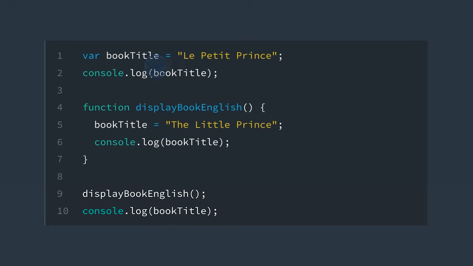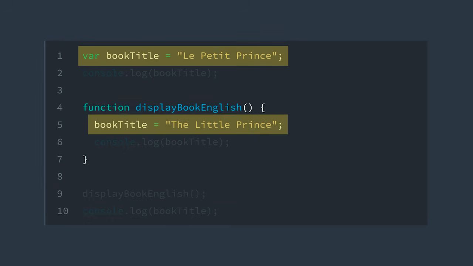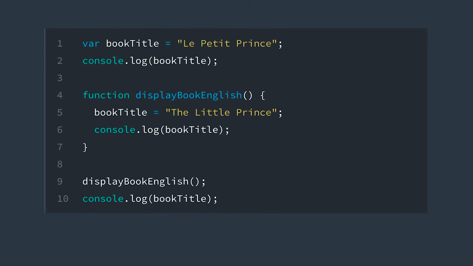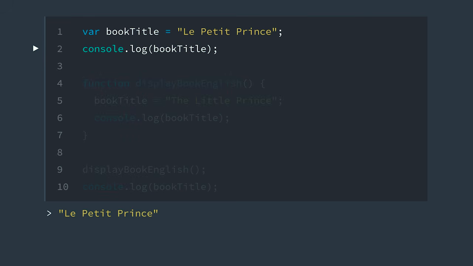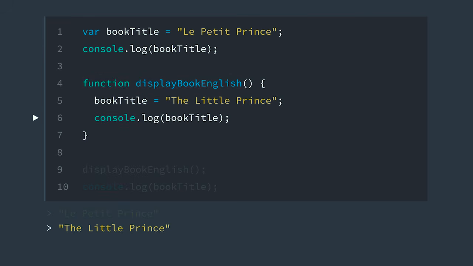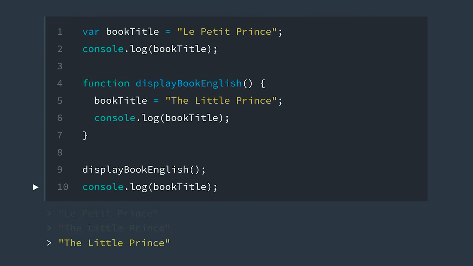example. Here we have the same variable, bookTitle, being assigned values in two different scopes. The bookTitle in the global scope is assigned the value Le Petit Prince, and the bookTitle in this function scope is assigned the value The Little Prince. If we print out the value of bookTitle at each part of this program, you'll see that in the final console.log statement The Little Prince is printed out.